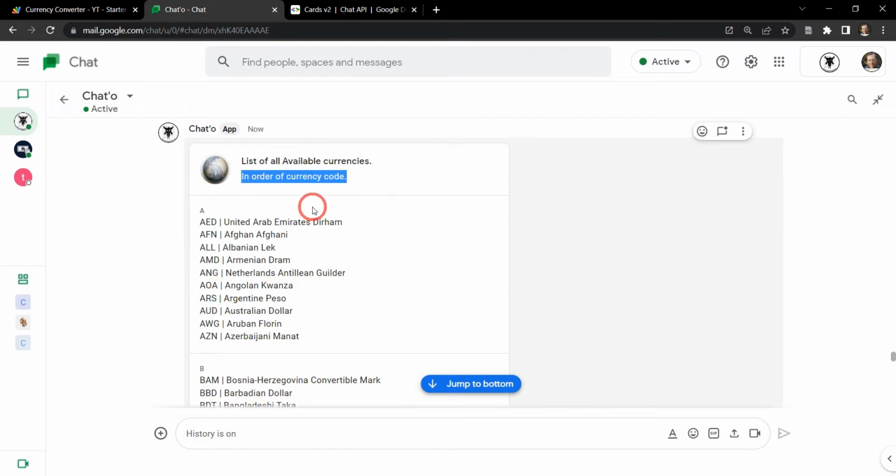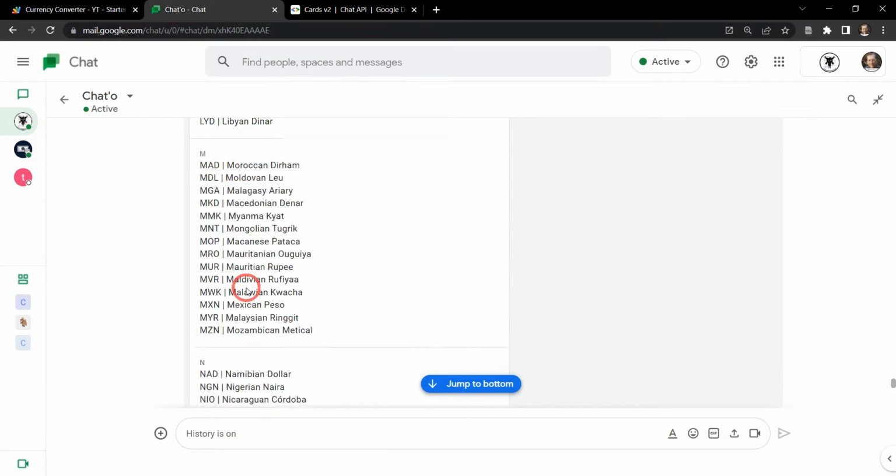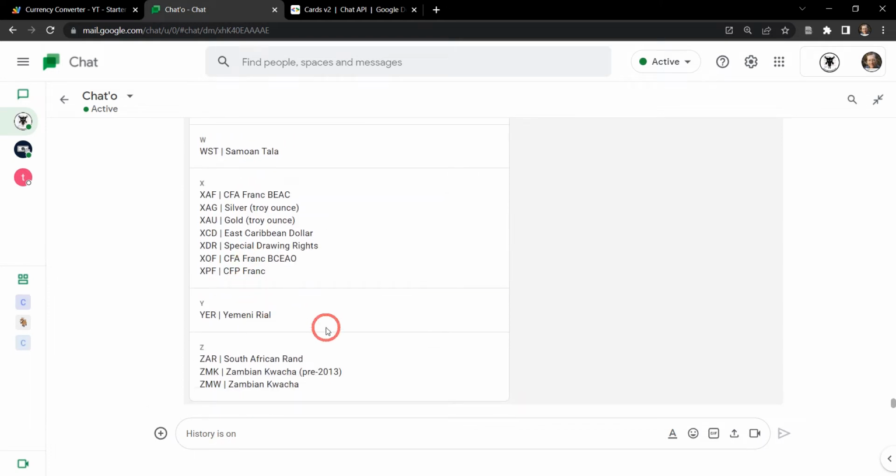Then we've got a section. Each section in the card is separated by the lead letter of the three-letter code. So A, B, C, and so on, all the way through to the end. So that's what we're going to build in this tutorial.